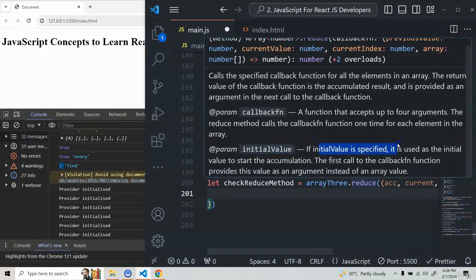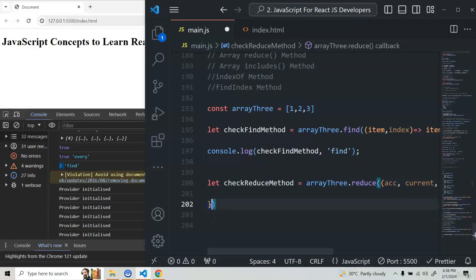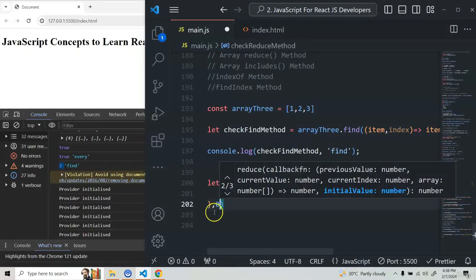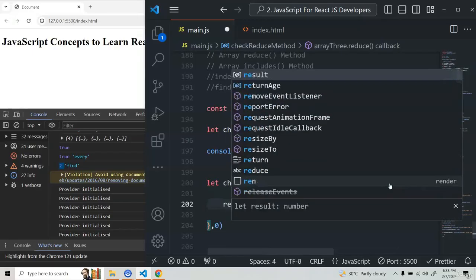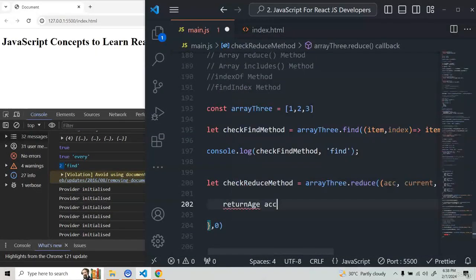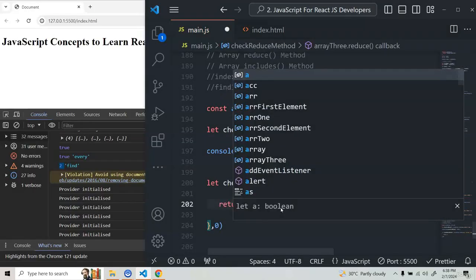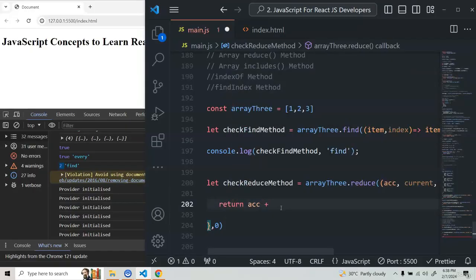If that is specified, then it will start accumulation using that number. If nothing, then it will basically not keep in consideration. So I'll keep this one as 0. So my initial value is 0. So that means here what I want to do, I'll do accumulator, which will basically keep track of all the values, plus I'll add the current element with this.